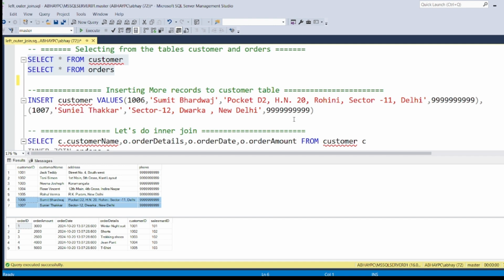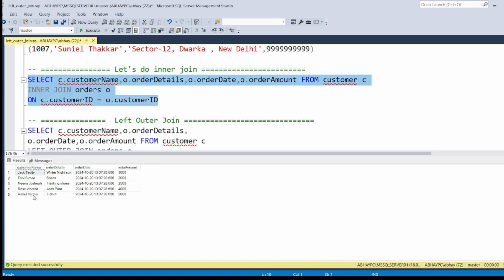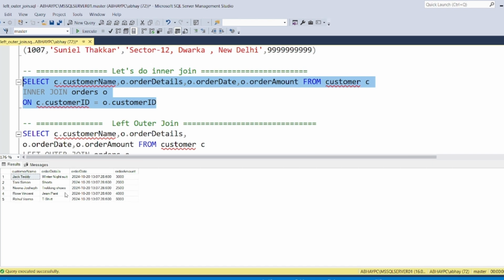So if I'm inner joining these, we have learned the inner join from the last episode, and what inner join does is that it displays the matching records. If I'm inner joining these, I can see all 5 people's details along with their order details, when they ordered, what amount they ordered, and what stuff they ordered. It's displaying the details of only those customers who have actually ordered.